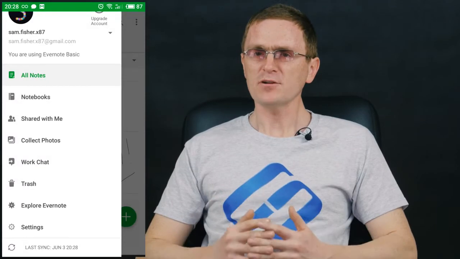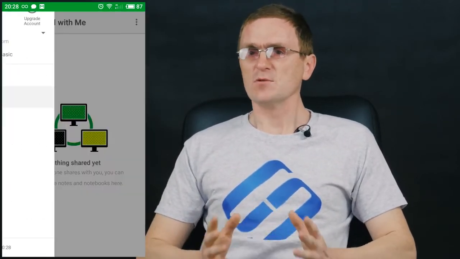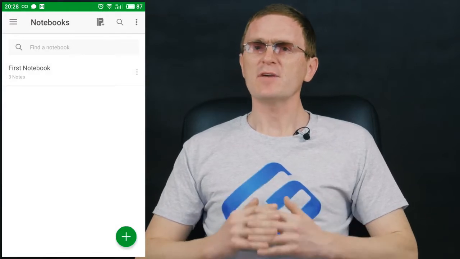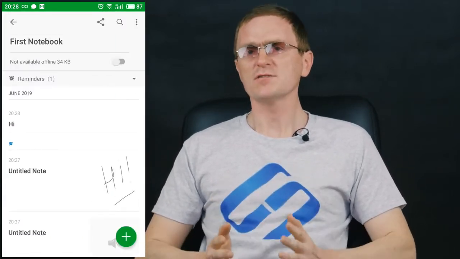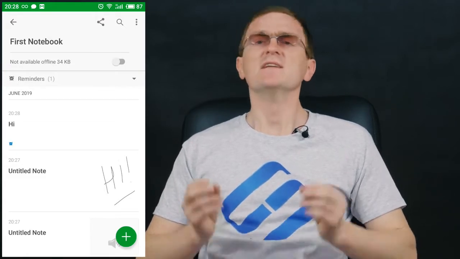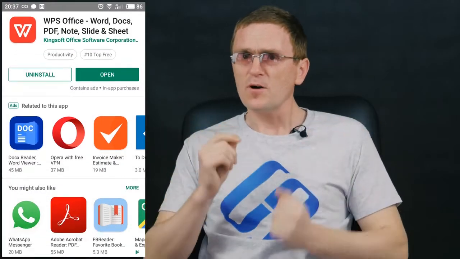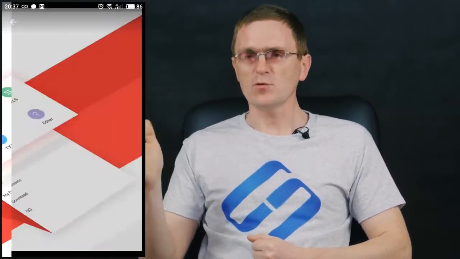Everything you create in Evernote can be shared with other people. This most useful app will assist you in keeping track of everyday tasks and current projects, and it can even remind you of approaching deadlines, so that you never miss a single thing. Oh, I couldn't possibly miss out Office apps, so the next one on the list is WPS Office.